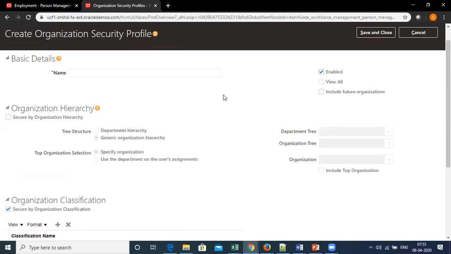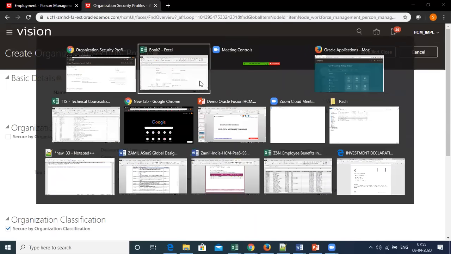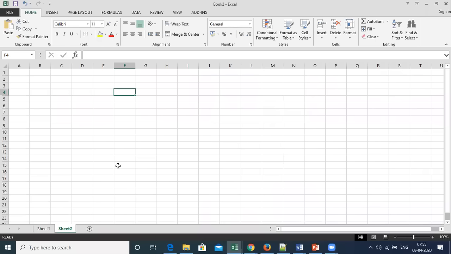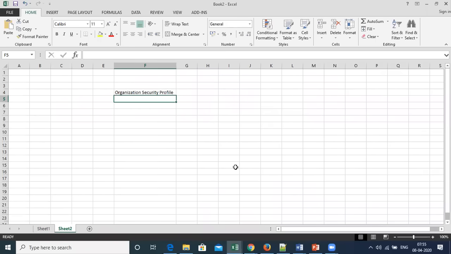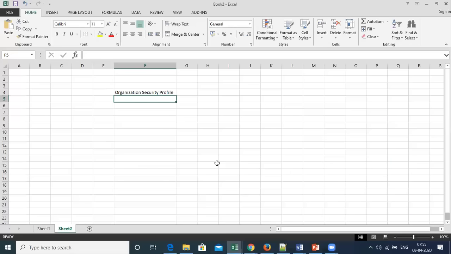So this is basically how the organization security profile is created. This is the topmost level in the profiles available. The organization security profile is the high level security profile available on the system to define.